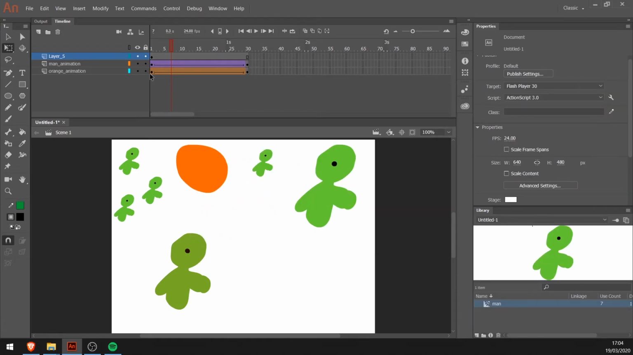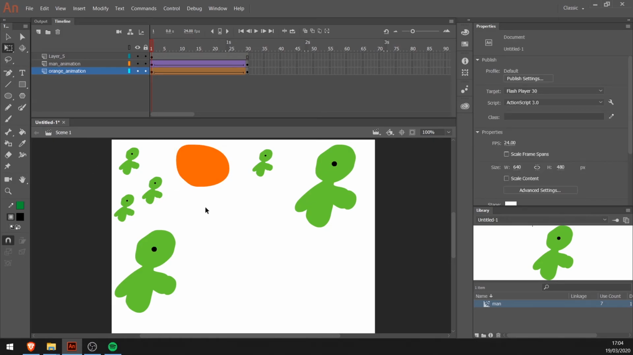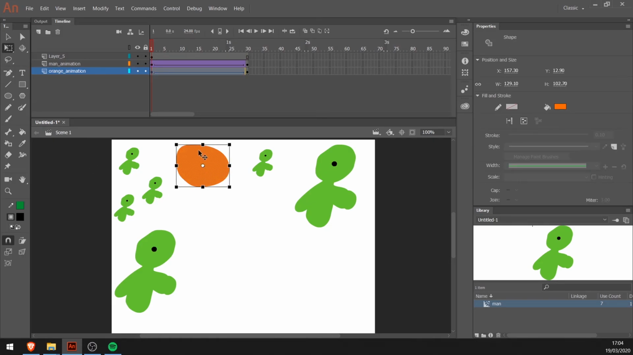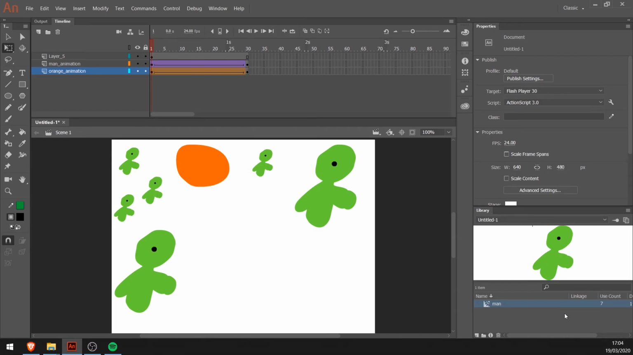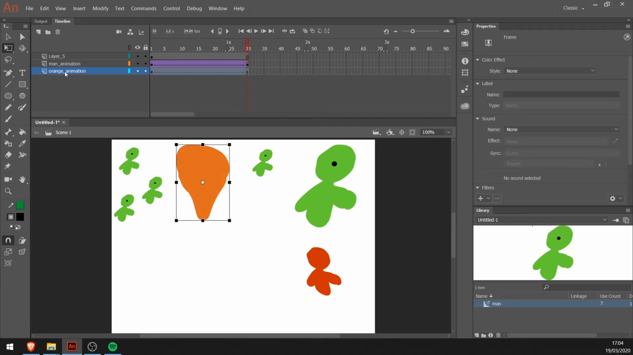Another thing that can be interesting is that, okay, I'm duplicating my green man, but what if I want to duplicate this animation? I don't have it in my library, so how can I have it in my library? Well, it's very easy. So what we have here is a shape tween. So what I want is that this, instead of just being a layer, I want to convert this into a symbol, okay?